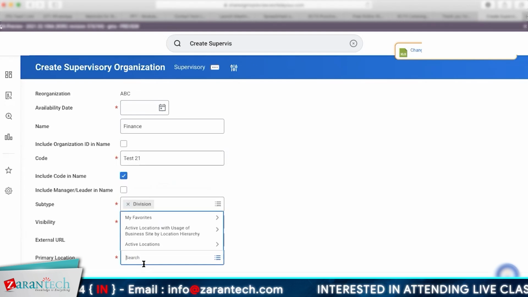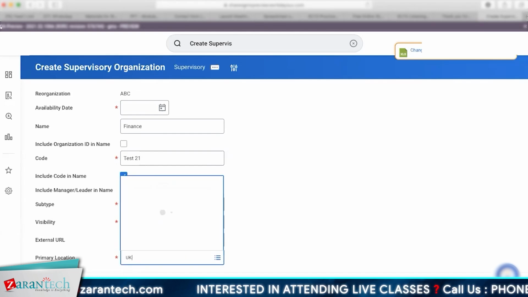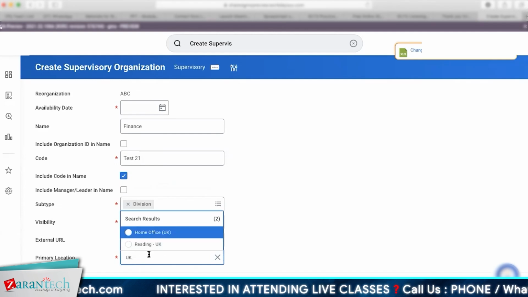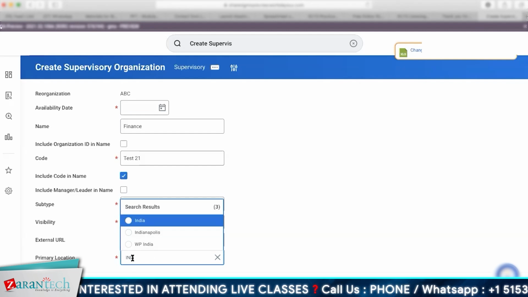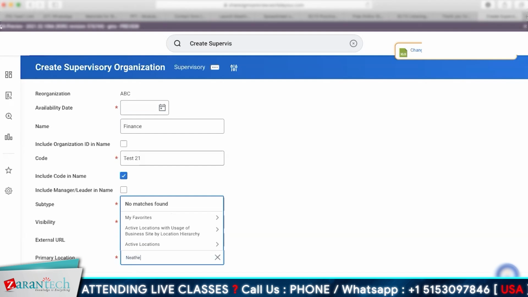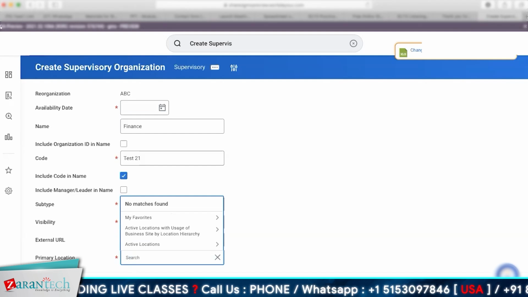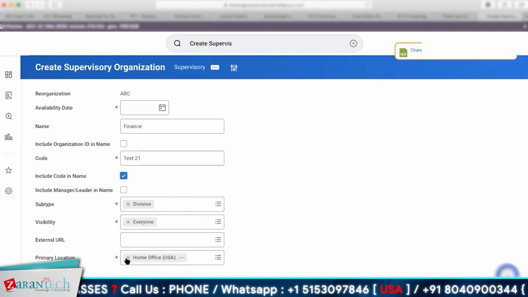Primary location: let's say I want to add US. Let's say I want to add UK, I can do that. I want to do India, or whatever location I want to add here, I can do that. And I'll click.